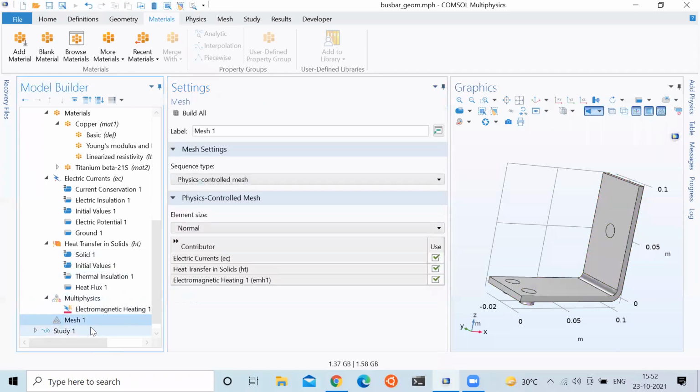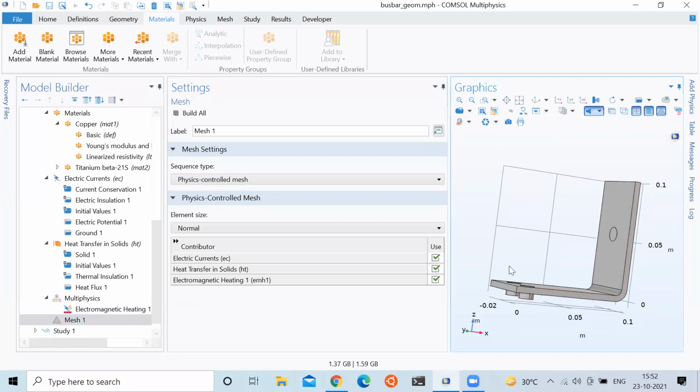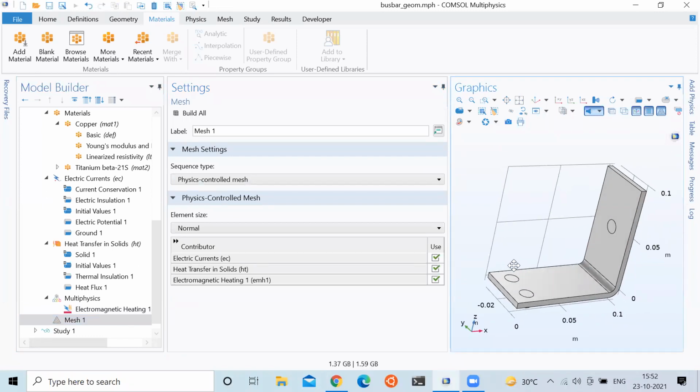Now the next important thing is this mesh. So this mesh is important because it actually divides your entire domain into various small elements. Okay, and on those small elements, COMSOL will apply its physics. It will solve individually for all those small elements, it will integrate all of them, and it will give you the final solution.